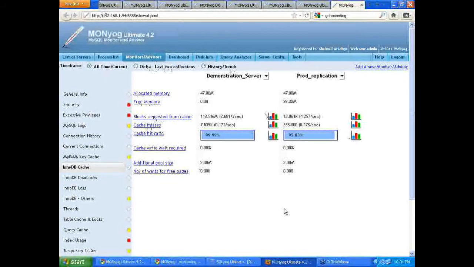You get to see what's happening on your server. You can also get historic data. You can have the graph plotted. So there's quite a bit of information available here that could be used to tune servers. Well, that's about a little on how you can use Monyok to tune MySQL servers.